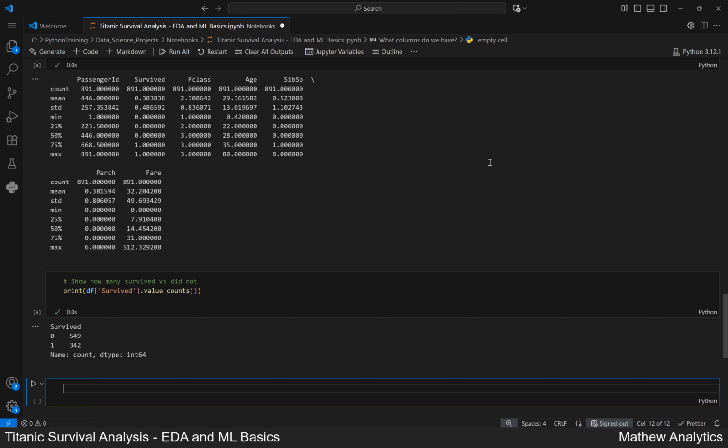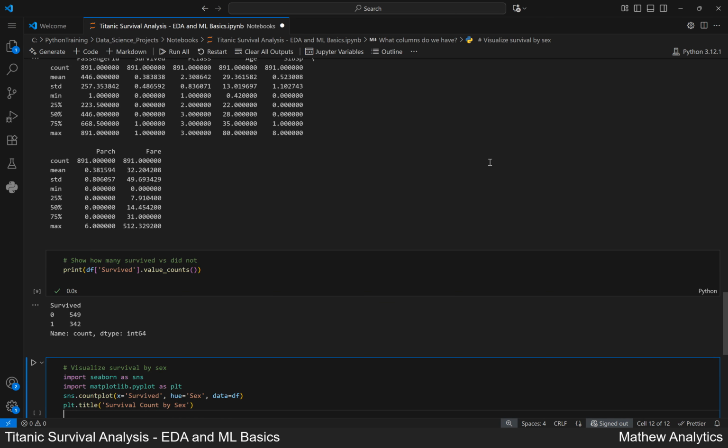Now we will use a bar plot to see survival counts, split by sex. We want to understand how gender relates to survival. We import the seaborn and matplotlib plotting libraries. We plot survival counts, showing male and female in different colors. Our plot compares the number who survived versus did not for each sex. We use a title so we know what we are seeing. The plot is shown below.